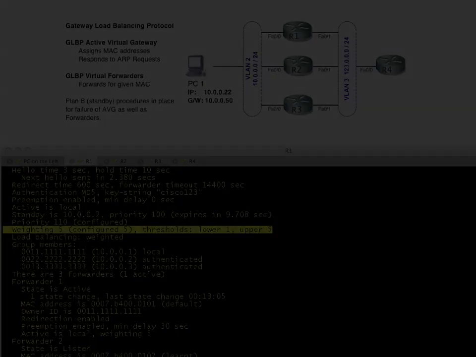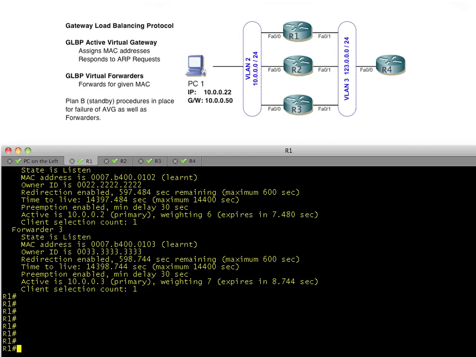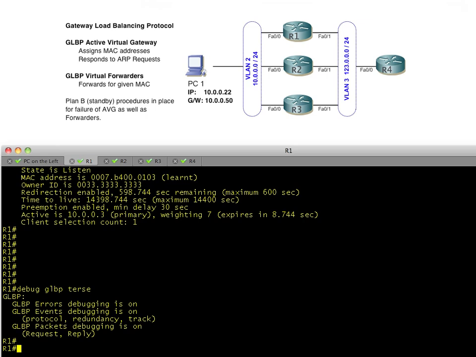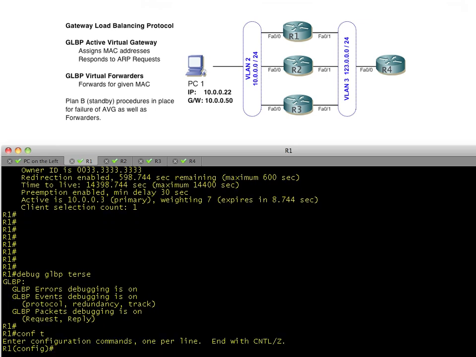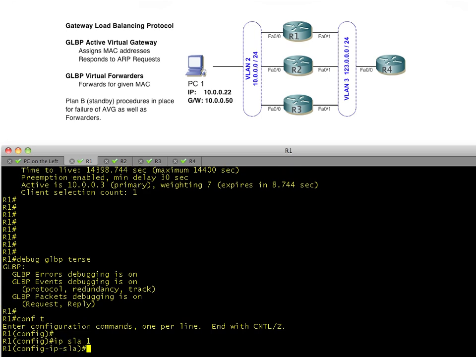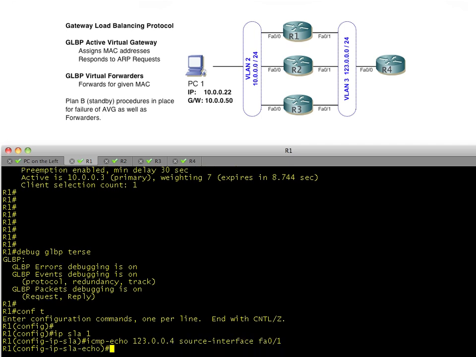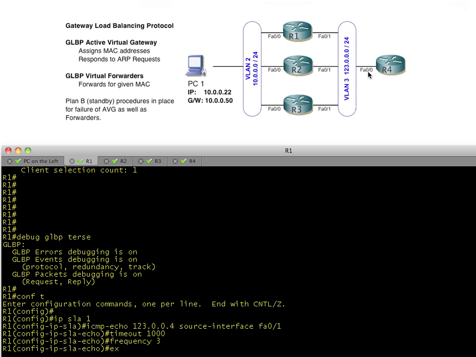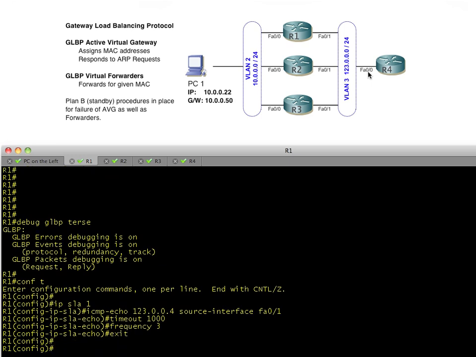So on R1, let's go to configuration mode, and let's put in our tracking based on a service level agreement. I'm also going to turn on debugging for Gateway Load Balancing Protocol so we can see the activity as it happens. So the first thing we're going to do is we're going to create an SLA. I'm going to call it SLA1, that's simply going to do an echo request to 123.0.0.4, and it has to use this interface to get there. And that's important because if we have a routing protocol and we still can reach that network, but using the wrong interface, it defeats the purpose.